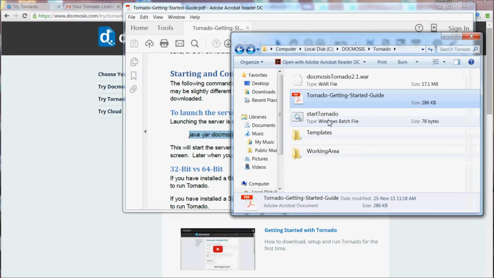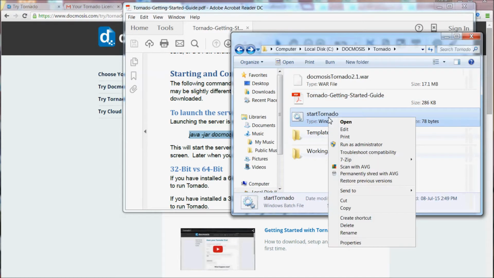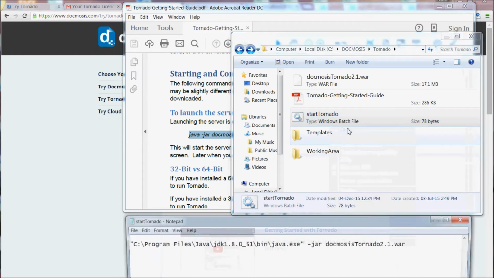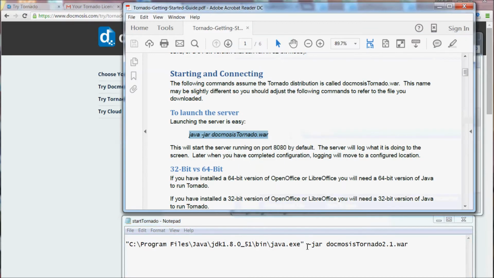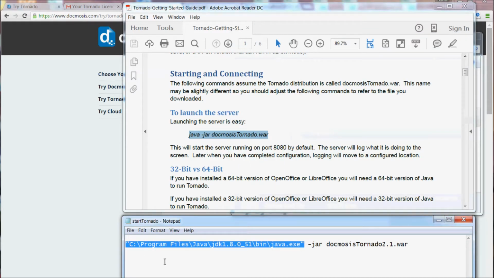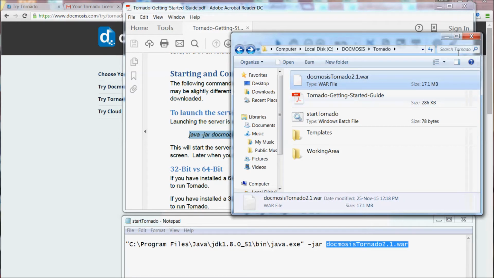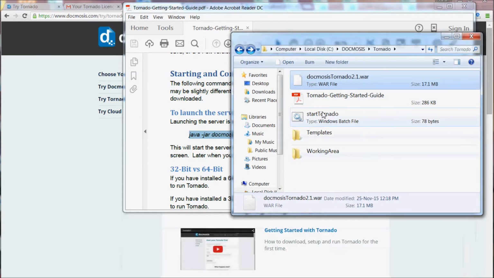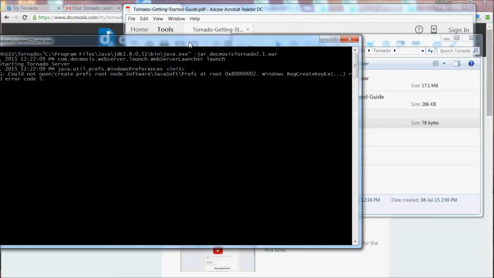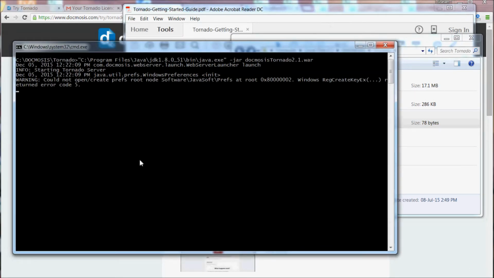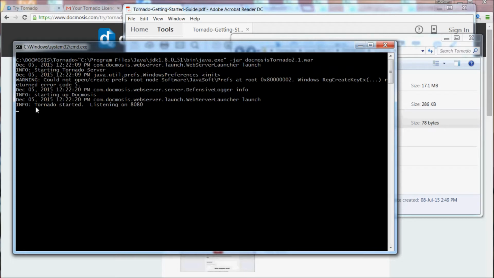You may have already noticed I've already created a simple batch file that's going to give that command for us. Let's just have a look at that together. So here I'm giving the Java command, -jar, and the name of the Tornado WAR that we've just downloaded. So let's run that file. And once Tornado is started, it will tell us that it's started and listening on port 8080.